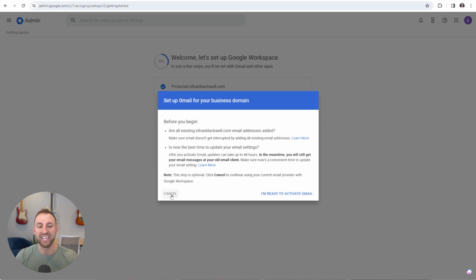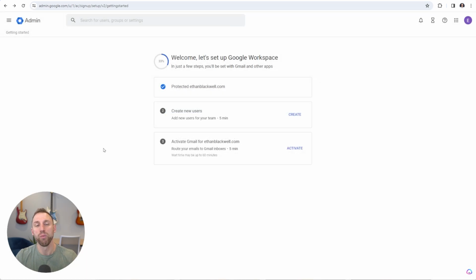And so I'm actually just going to cancel out of this step here, and we're just going to go to the Google dashboard and add our email aliases, and then we can do this just a little later. So I'm going to come up here and click the Google admin logo right here.